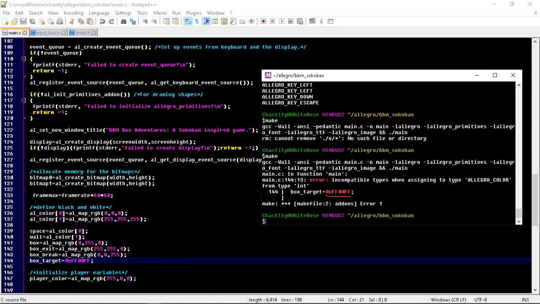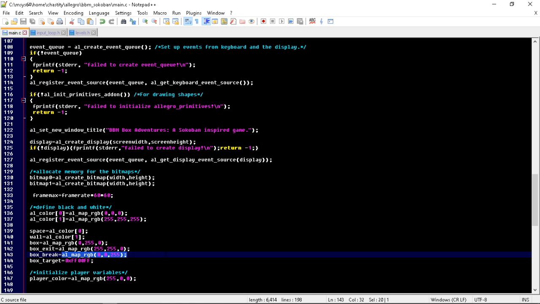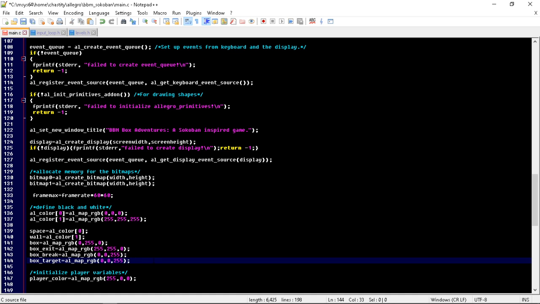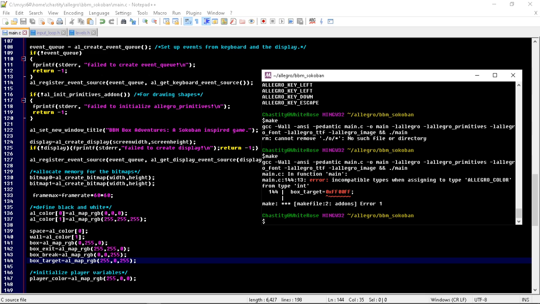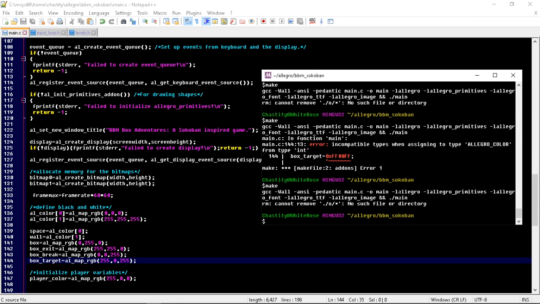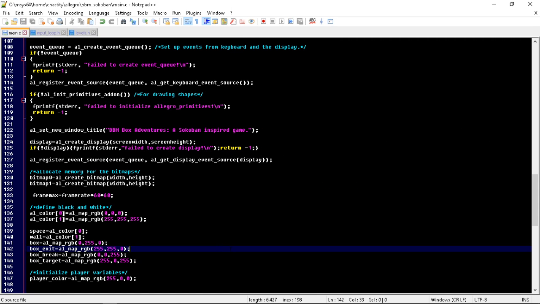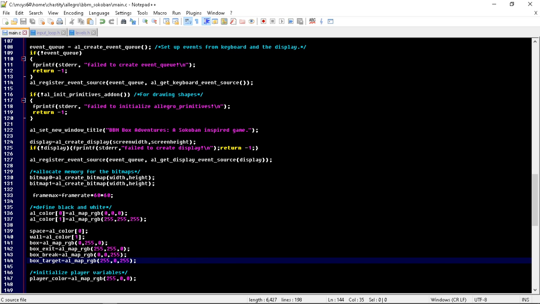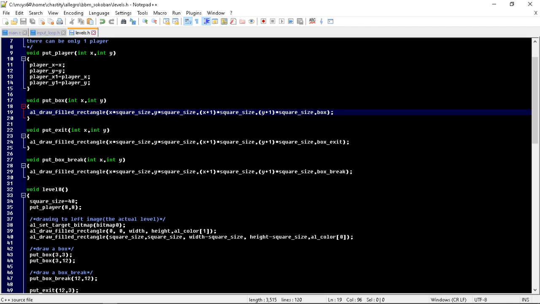That would be magenta. But instead, we're going to have to use the AL map red, green, blue. So what I'm going to do is copy this, and then copy this here. And let's try setting it this way. So if I do this, now it compiles and runs fine, but you see nothing visually has changed because we've declared a new variable, we've initialized it with magenta, and we have yet to put it in the level.